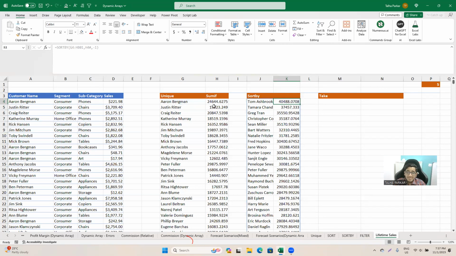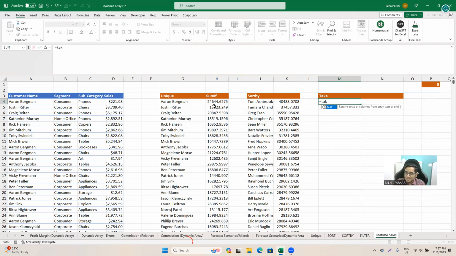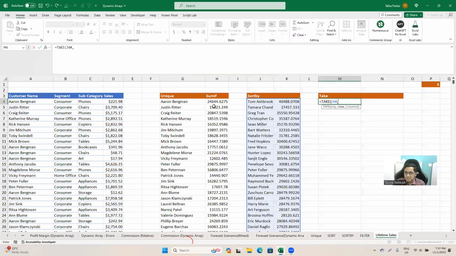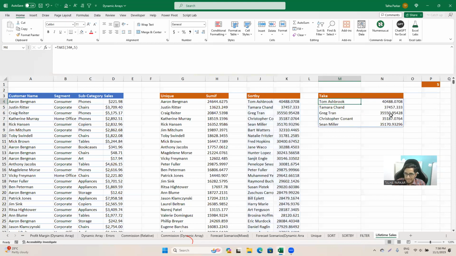Now you just want to extract 5, let's say. You just want to look at the top 5 customers. How do you do that? For that also, Excel has introduced a function called TAKE. It returns rows or columns from an array, from the start or end. So I use TAKE. I select my range, which I can refer to by J4 hash. Let's say I want 5 rows, I write 5, close this, and it gives me the 5 top customers. You can even make this dynamic.